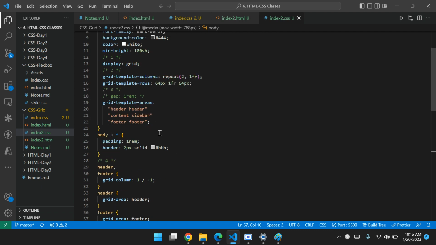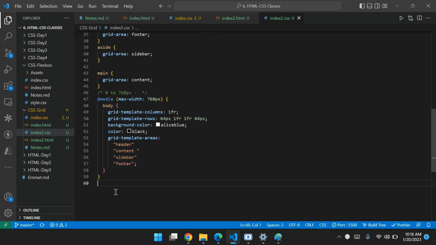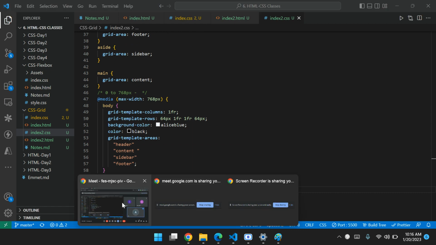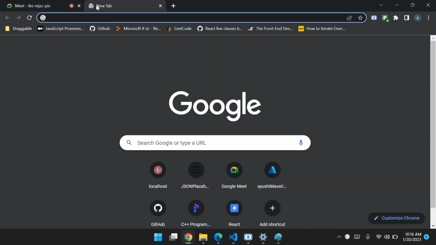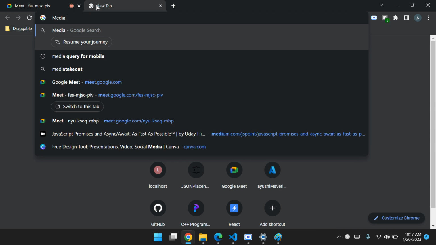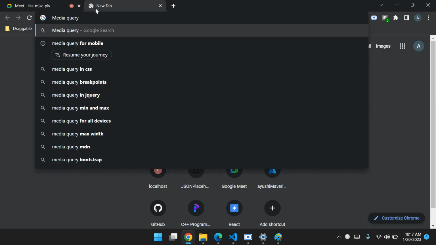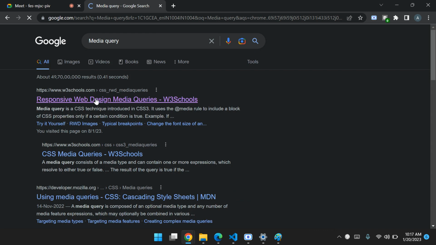Now where is this meaning helpful? It is helpful when we have to consider SEO. And if you are trying to become a front end developer, you always have to consider this SEO part seriously. SEO means, see, if I am writing here, let's say, media query in a search, there must be some websites that will come first.